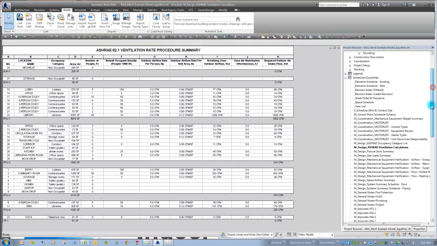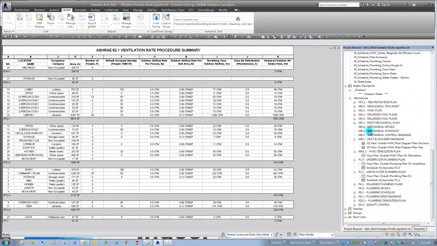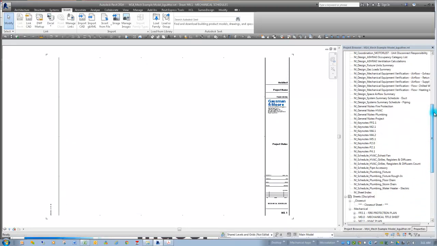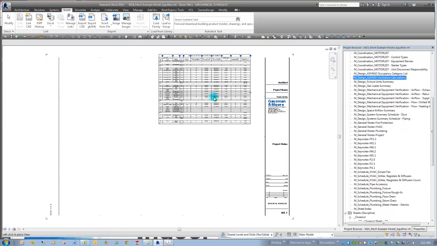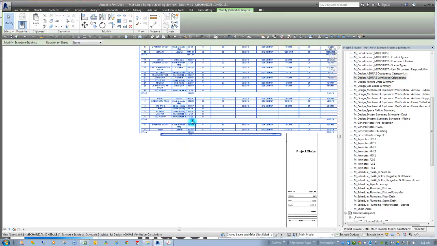Once your schedule is complete, you can go to your sheet and basically drag it on. And now you have ASHRAE ventilation calculations based upon your actual space information. So as your design updates, your schedule will be good to go.